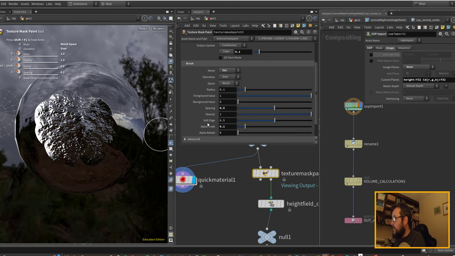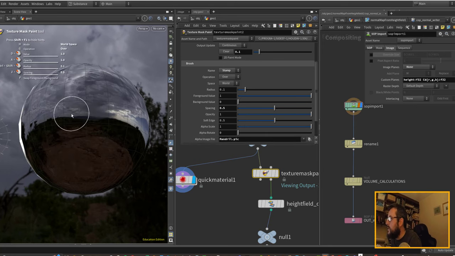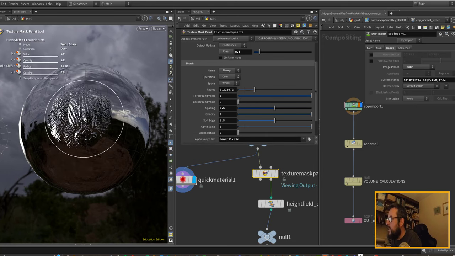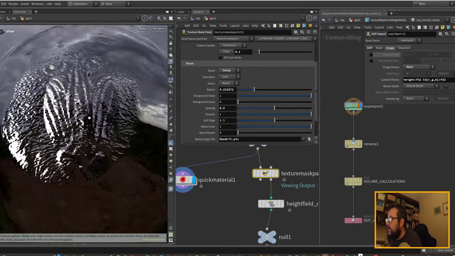Of course, you can take some time to adjust all of the brush settings. We also can use stamp. So I'll just clear this. It sets the mandrel by default. So I can come in and you can see that, yeah, we're getting a fair amount of detail.